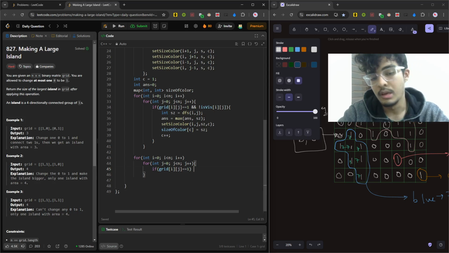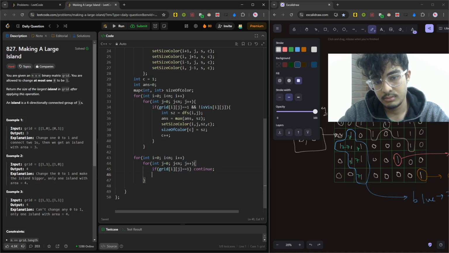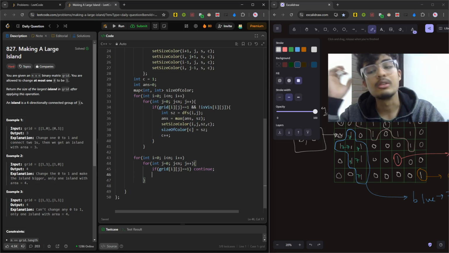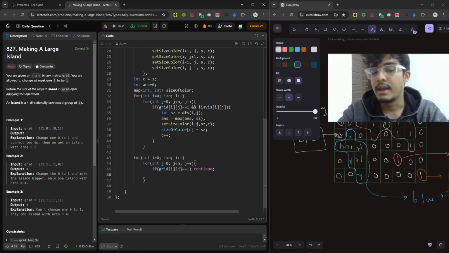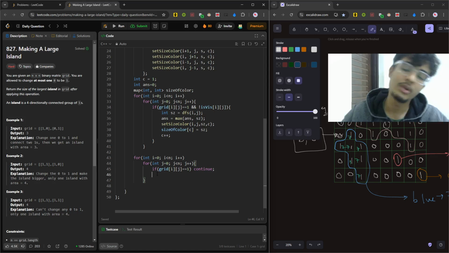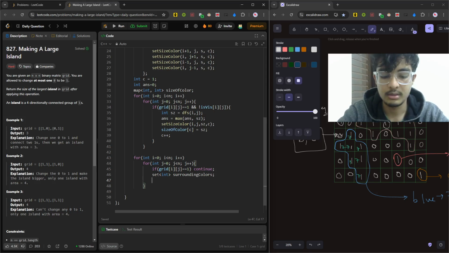If it's 1, we are not interested in it. Now we are iterating through all the zeros. For any zero, we will just check how many islands surround it. To get that, we will use a set, surrounding colors.